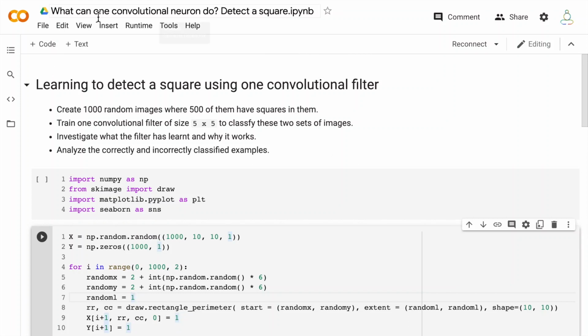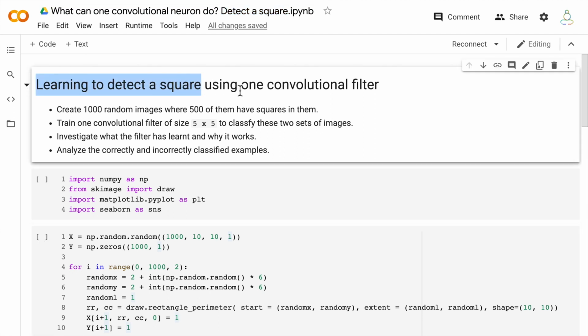In this tutorial, we will see what one convolutional neuron can do. As an example, we will see that using one convolutional filter, we can detect a square in an input image. Learning to detect a square using one convolutional filter.